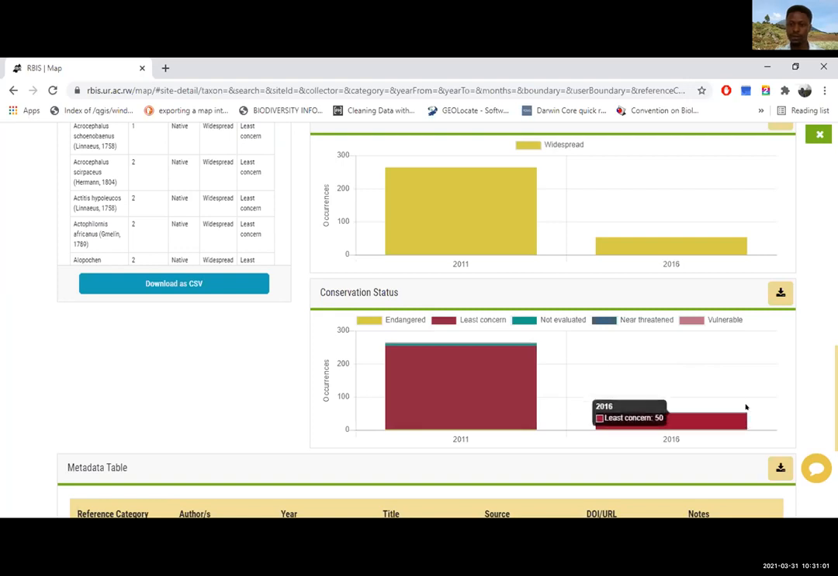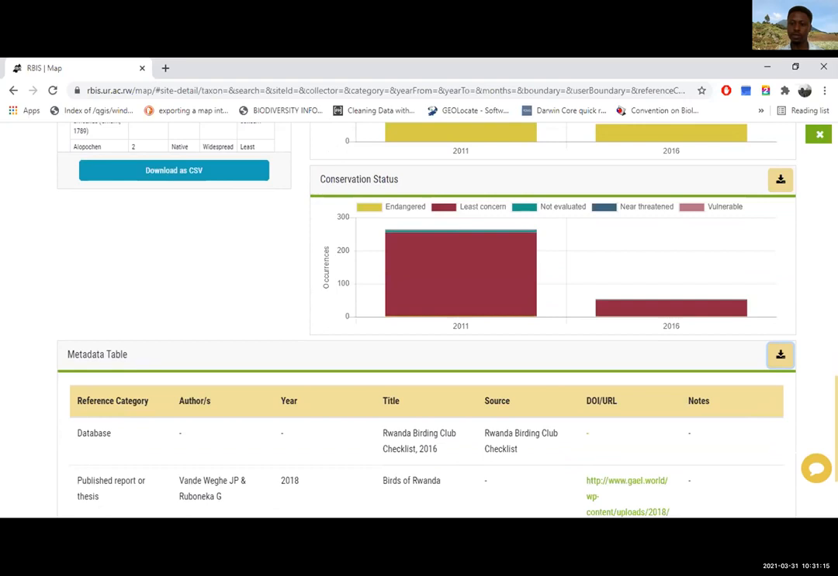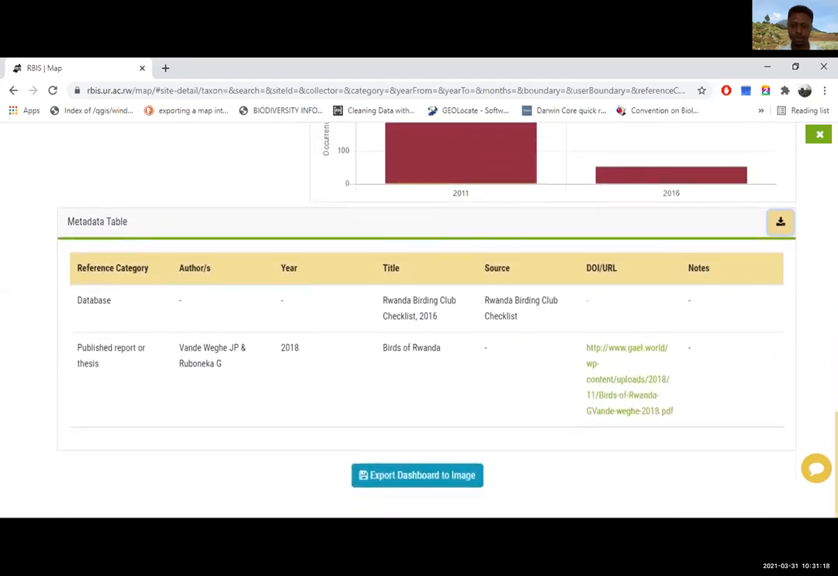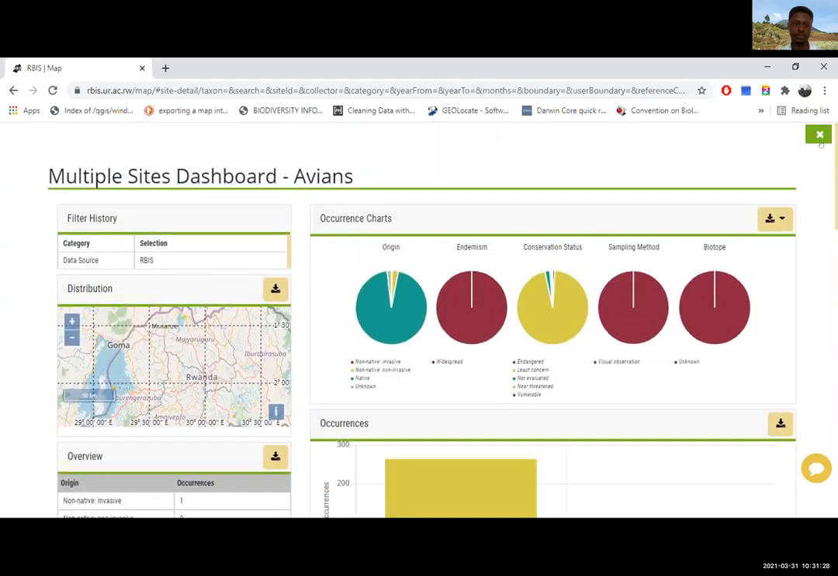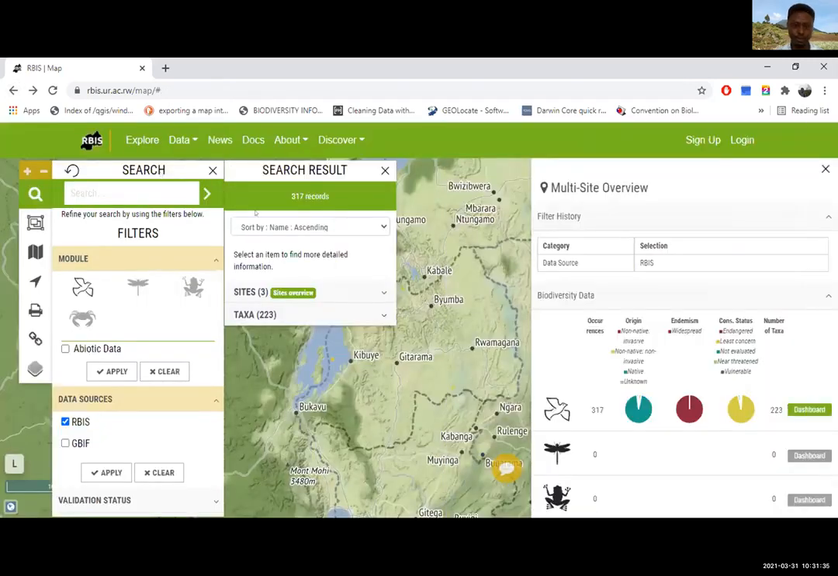And these figures are downloadable here. If you click here, you will be asked to log in to the system. If you don't have an account yet, you can always sign up. So down here, you can see the metadata of the module you have selected. So the dashboard is very informative. So let's go back to our module.